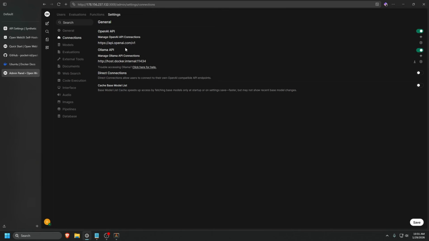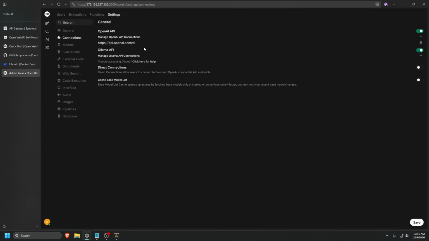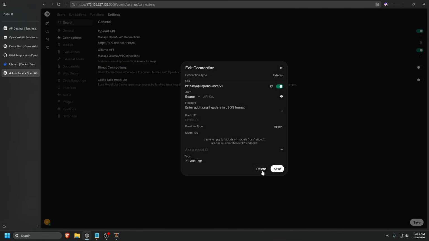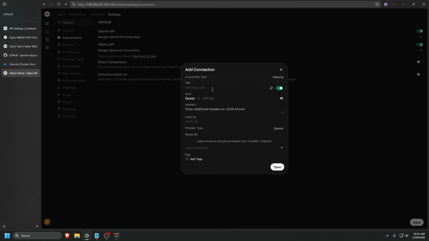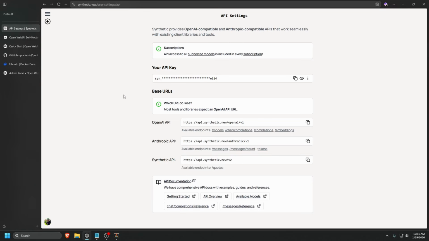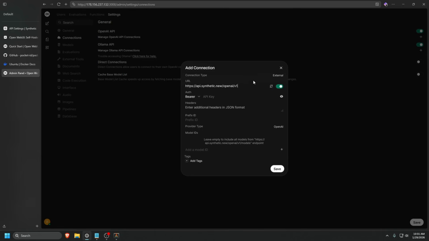We're actually going to delete the Llama API. So let's click configure and then delete. And then we're also going to delete the OpenAI API as well. So let's click the little settings gear and click delete. Next, all we need to do is click add connection. It's asking for an API base URL. If we go back to Synthetic, as you can see, the base URL is right here, the OpenAI API. Let's copy that, go back to our admin panel, paste in that base URL, and then we need our API key.